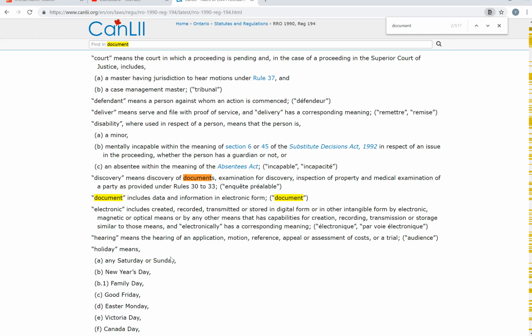produced. Now, the word document is actually defined in the rules of civil procedure, and you can see it here. A document includes data and information in an electronic form, and electronic includes created, recorded, transmitted, or stored in digital form, or in other intangible form by electronic, magnetic, or optical means, or by any other means that has capabilities of creation, recording, transmission, or storage similar to those means, and electronically has a corresponding meaning.